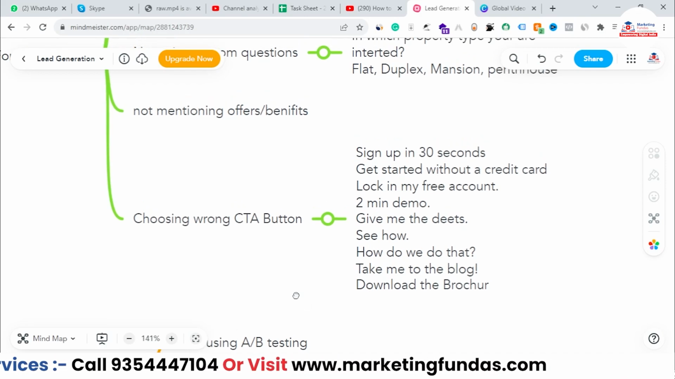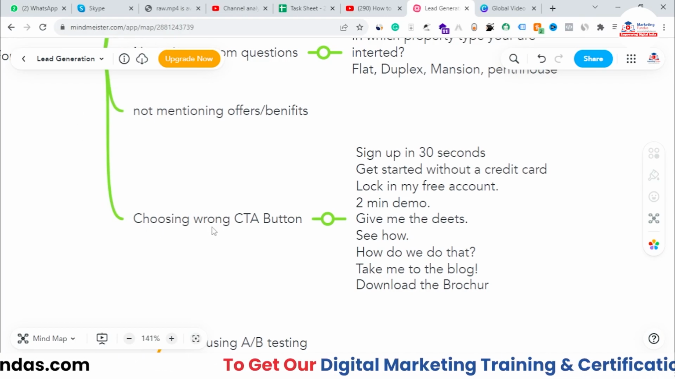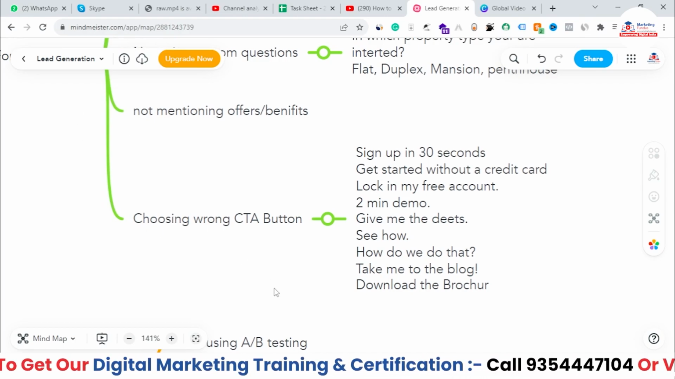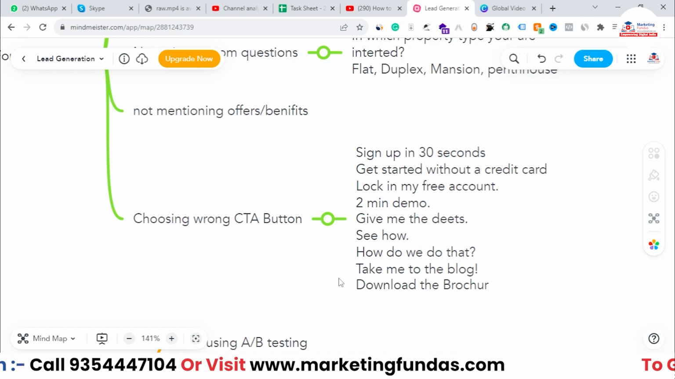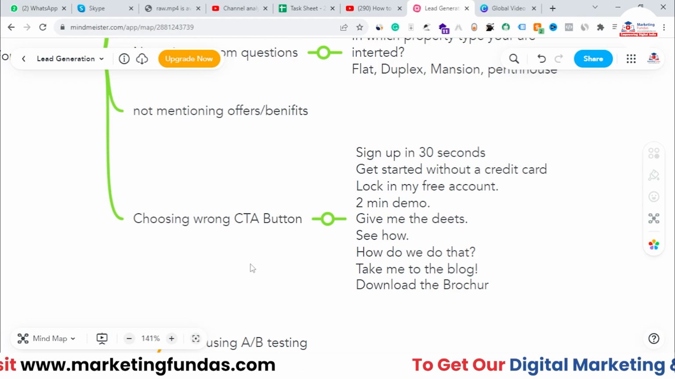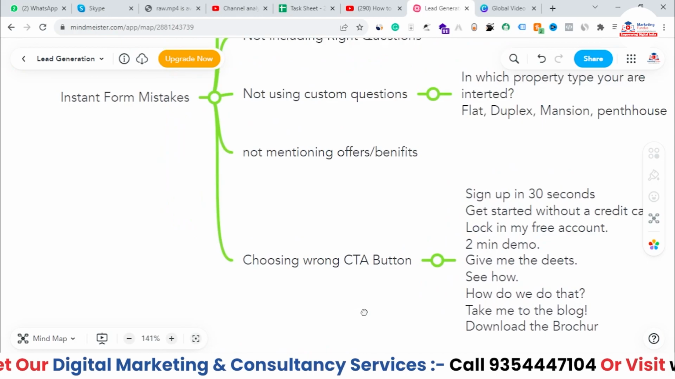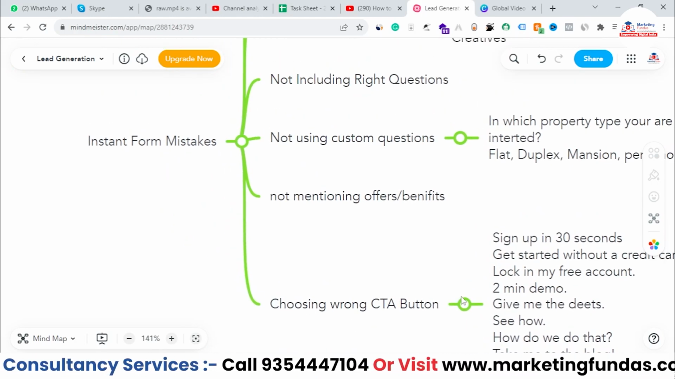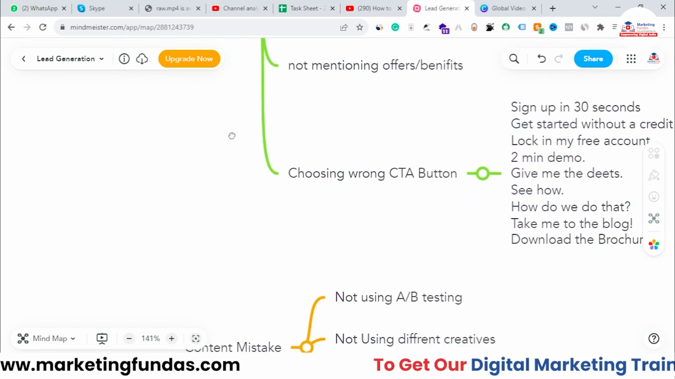And if it is an SEO course, like I told you earlier, you can offer something like a free SEO checklist download. So you have to add the proper call to action button. These are the silly mistakes that marketers make, so you should be aware of them and not make them again.